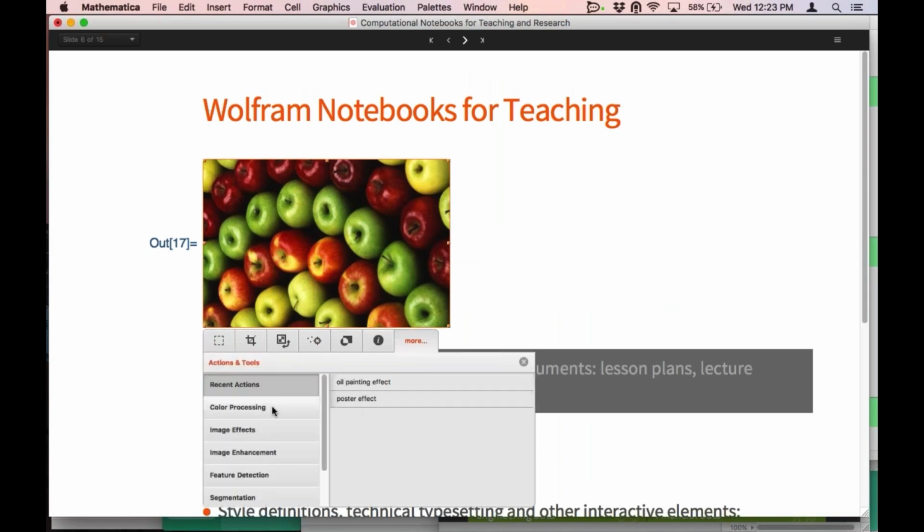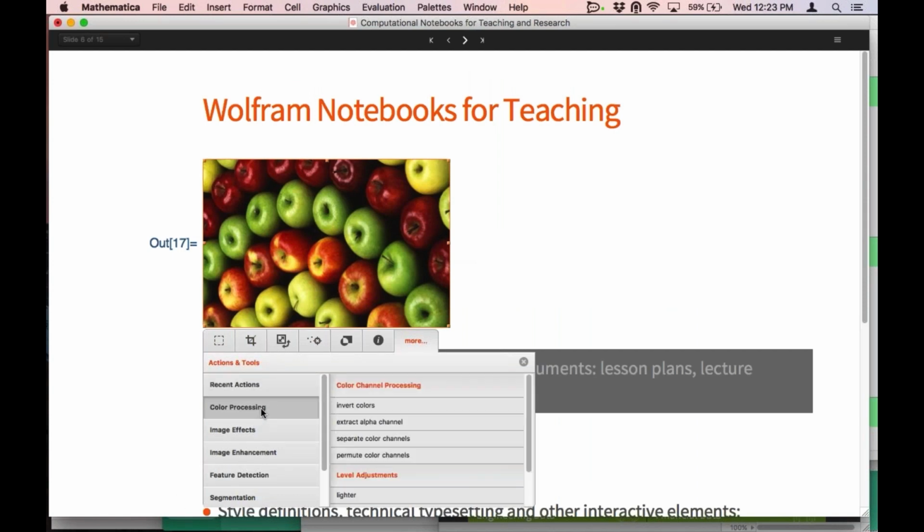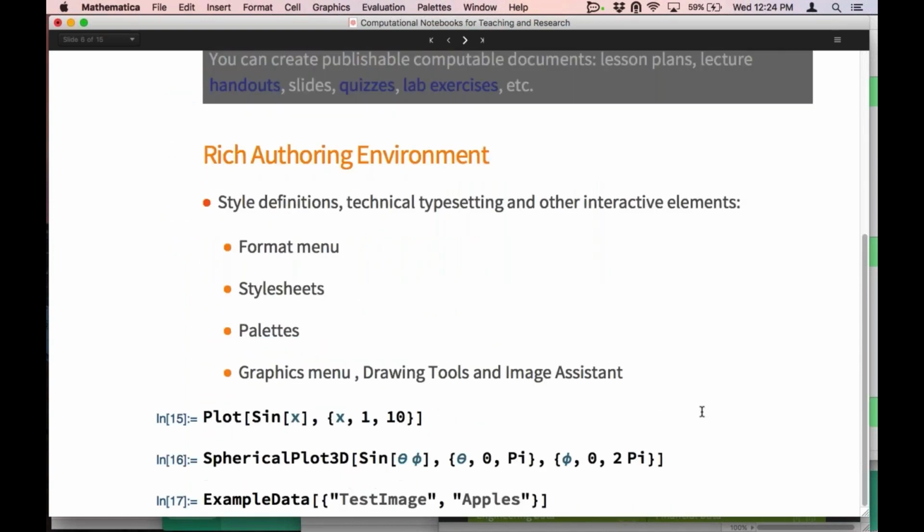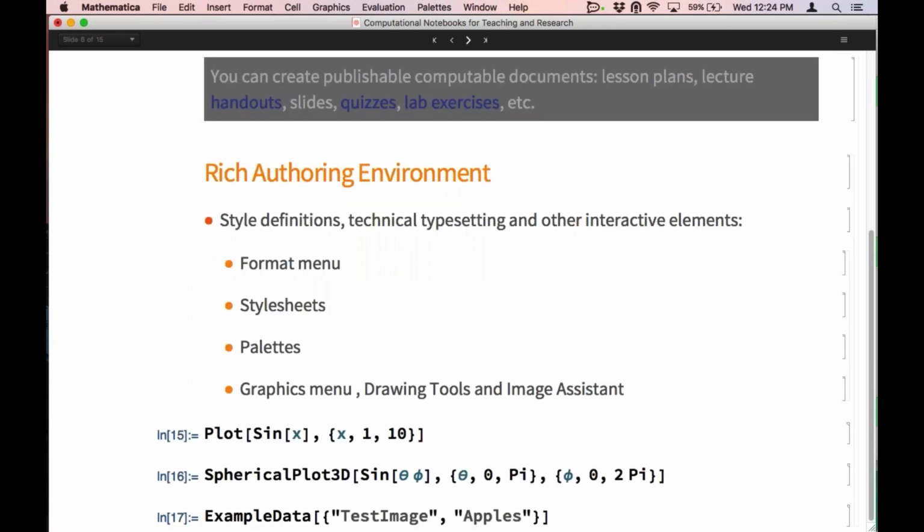And so an interactive way to work with images. So here, for example, we have the interface to actually work with a number of our very advanced image processing functions that you can access from this menu itself and work with your images. So just another quick example of the ease of access to a lot of complicated stuff from within the Wolfram Notebook itself.